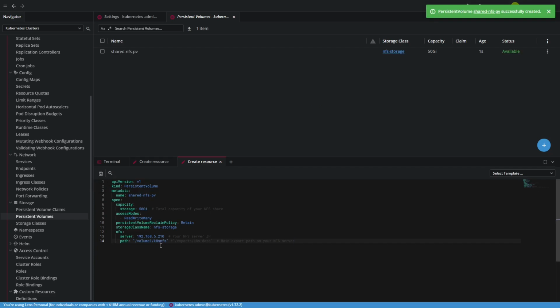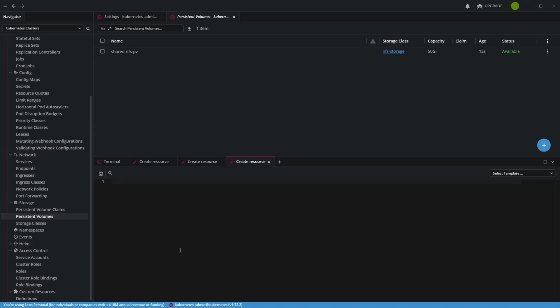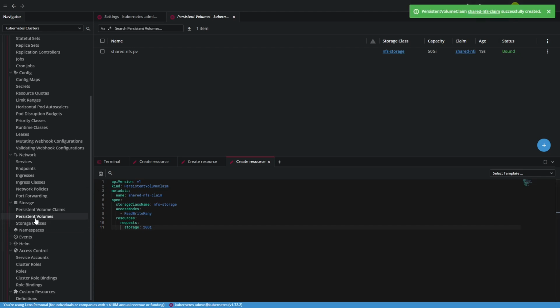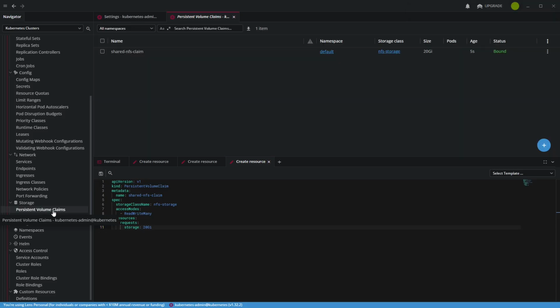So it's referencing the volume that we tried looking at previously. Okay, so that's gone through, and then we're going to create a persistent volume claim that our storage is going to use. So we'll create yet another resource and do the same thing. So now we have a persistent volume claim, as we can see there.